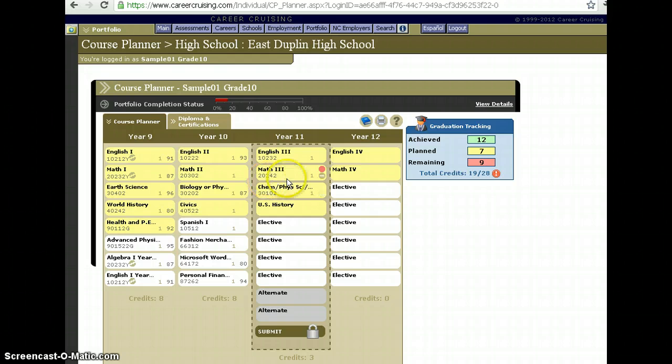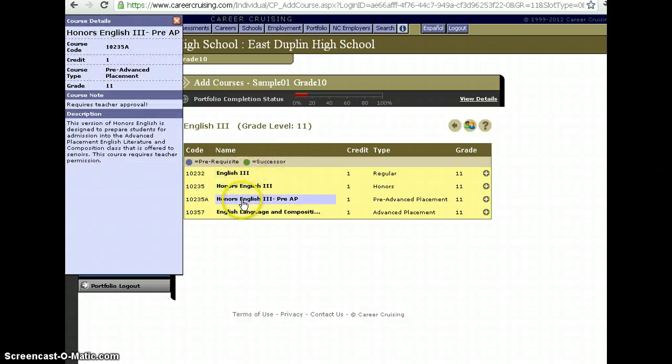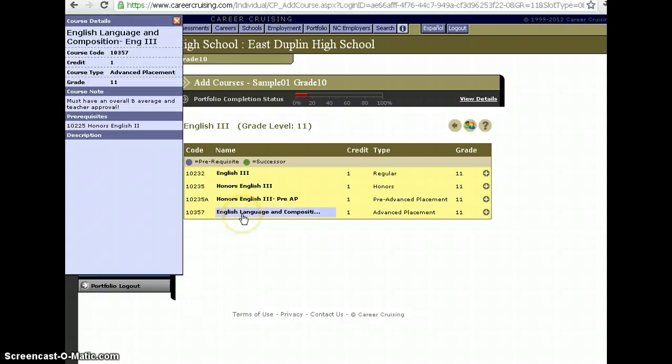Now, in order to register for courses for next year, your student will mouse over the course, such as English 3. I'm going to pretend that I'm a junior in year 11 and I'm going to register for my junior year. I will mouse over English 3 and you will see a minus or a plus sign. I have already put in English 3 as my course. If I wanted to take this course out, I would hit the minus sign. If I wanted to add it back, I would hit the plus sign. It will bring you up to the options that your child has to register for English.